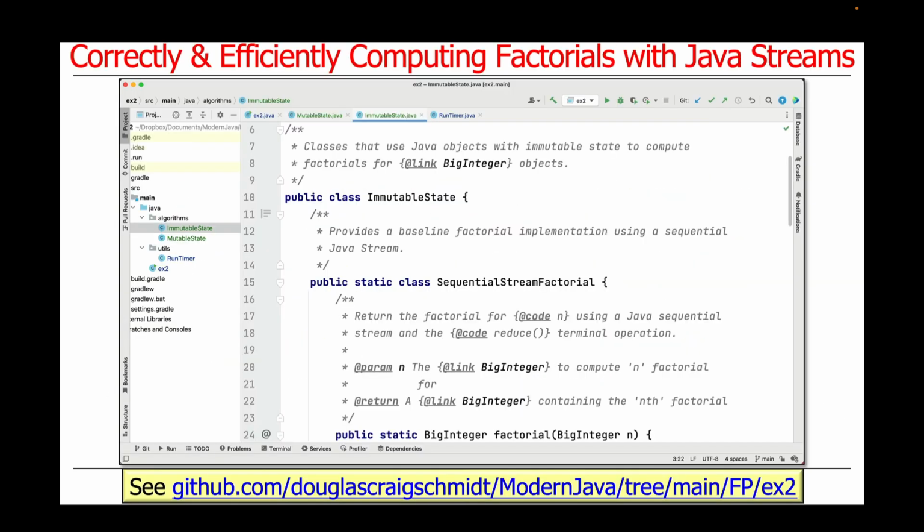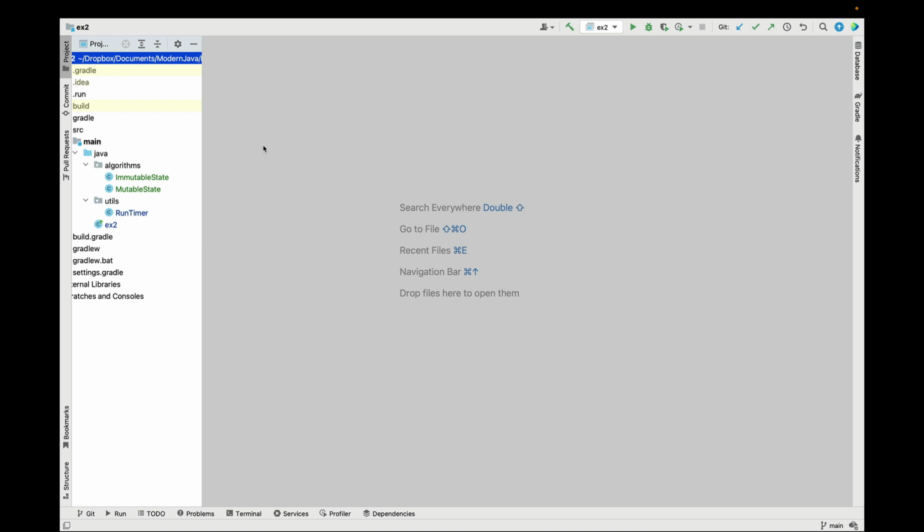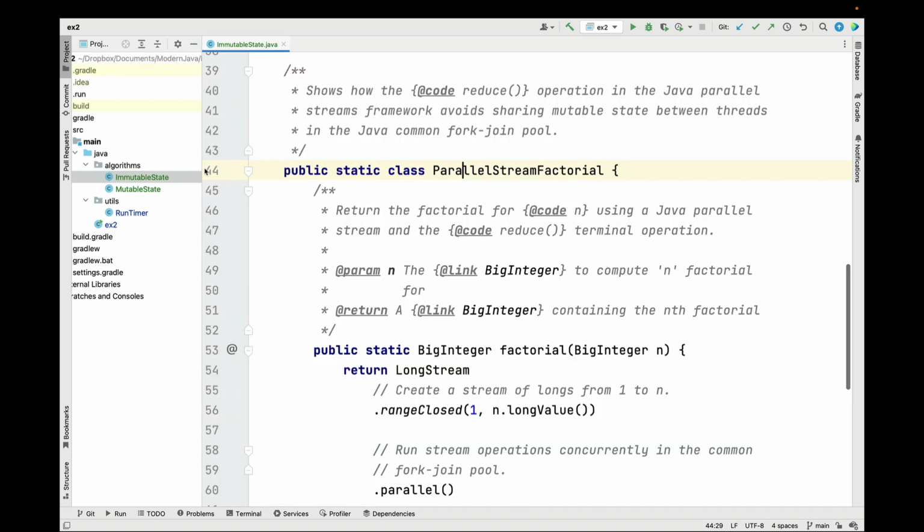The source code we'll analyze here can be found in the ex2 project, in the FP folder, in my Modern Java GitHub repository. So we're now back in my IntelliJ project for case study ex2, where we'll take a look at the ParallelStreamFactorial class in the ImmutableState.java file. This class shows how the reduce operation in the Java Parallel Streams framework avoids sharing mutable state between threads in the Java common fork join pool.